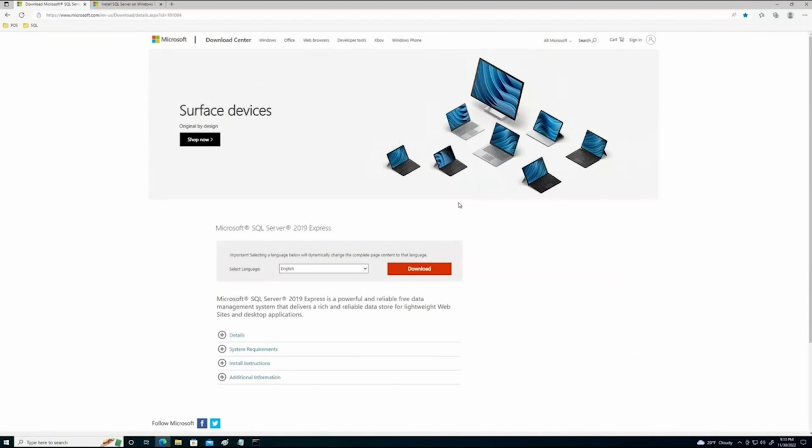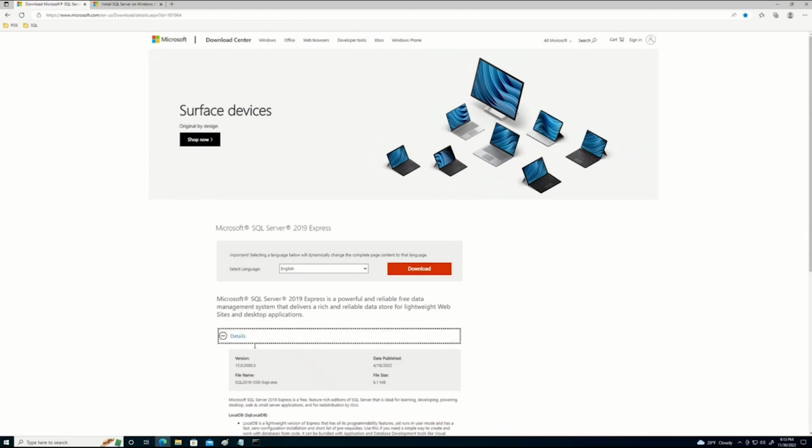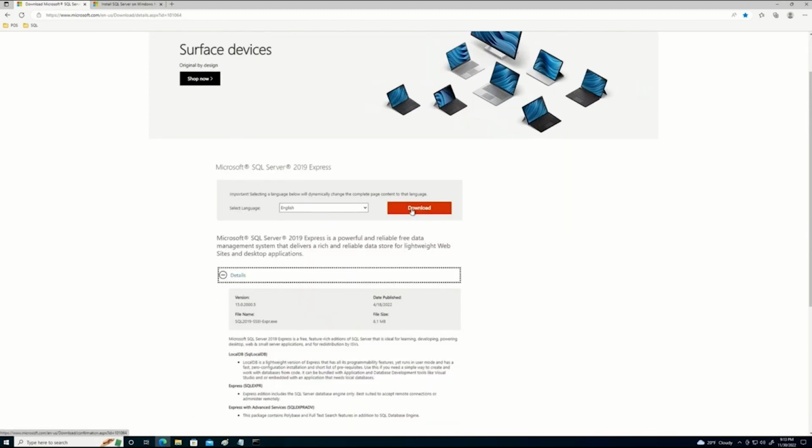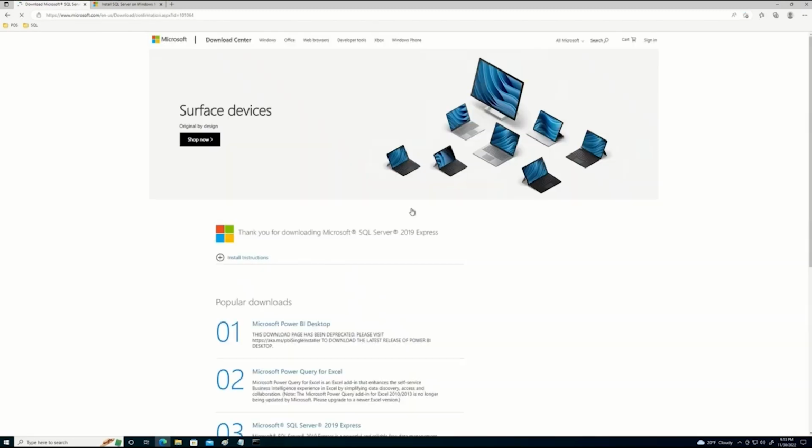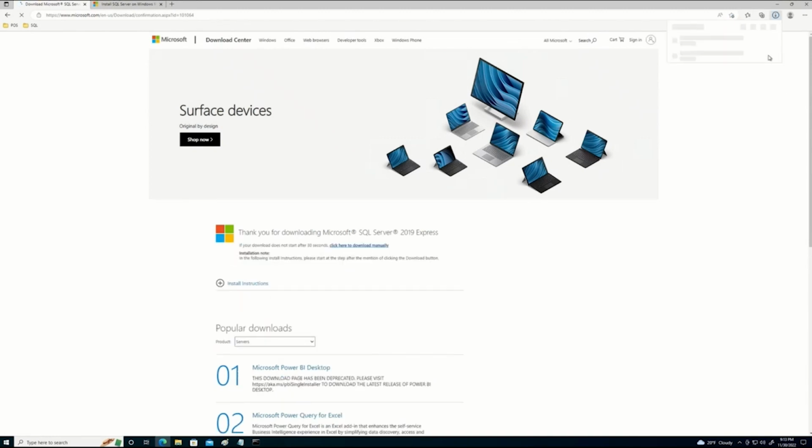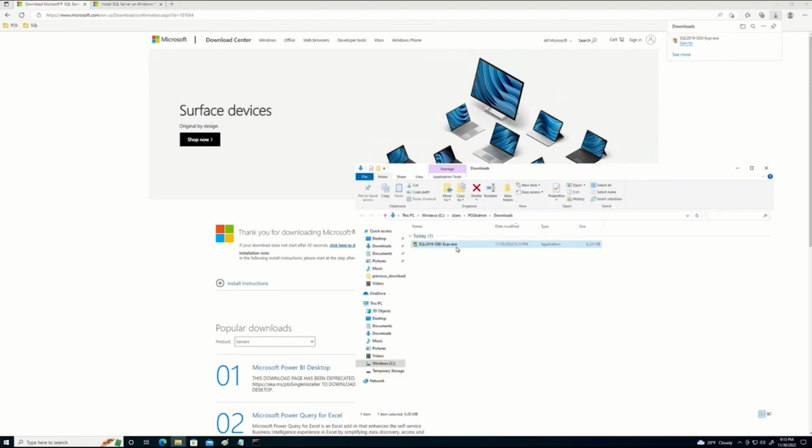Hi. Now we're going to walk through creating the configuration INI file for installing SQL from the command line. So first, we go ahead and download our version of SQL Express. This file that's downloaded is really just a hook to go and get the full install. We can see it was dropped in Downloads.